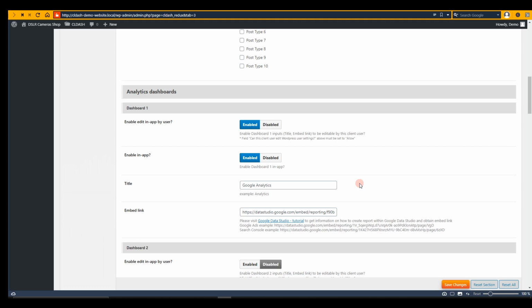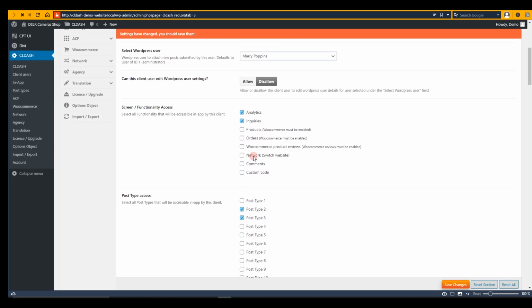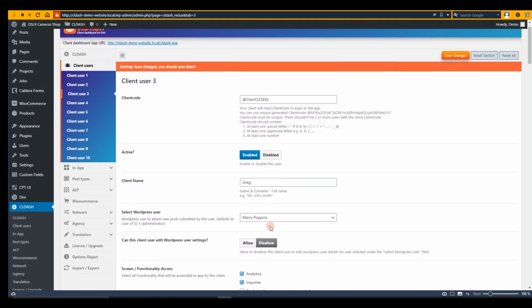You can select if you want users to be able to change their reports within client dashboards, and if you wanted to enable or disable reports for this user. Lastly, select if we want to enable or disable this user from logging into the dashboard.